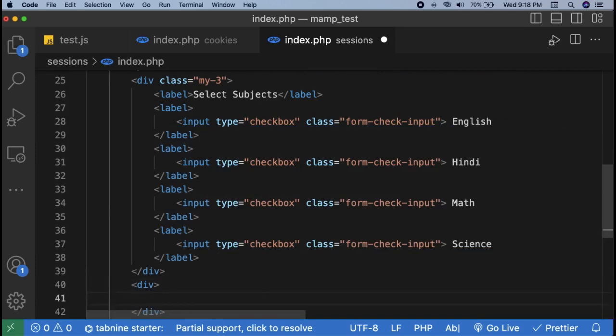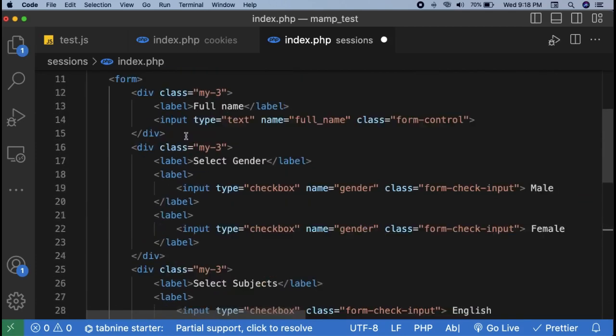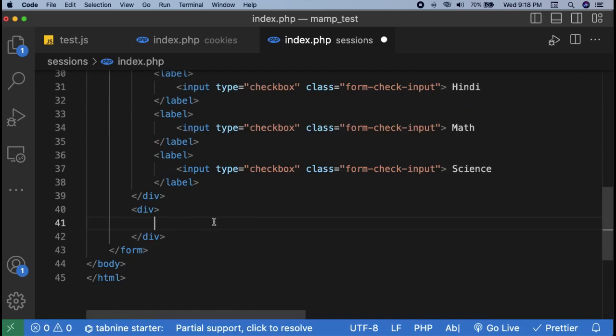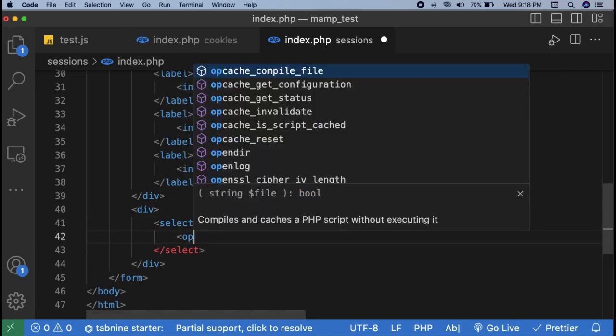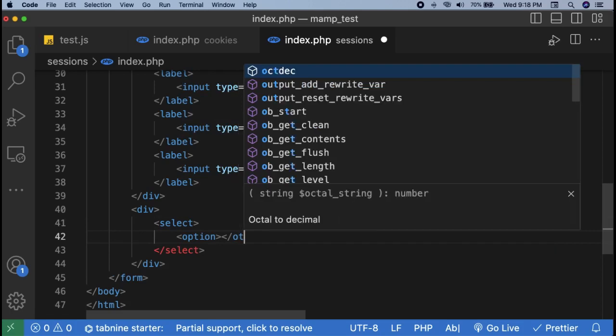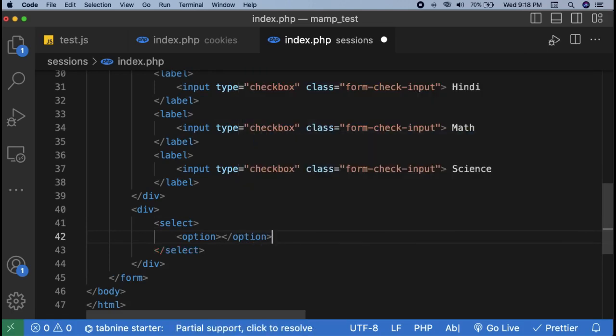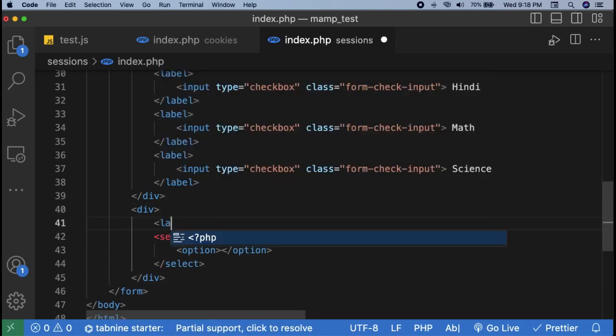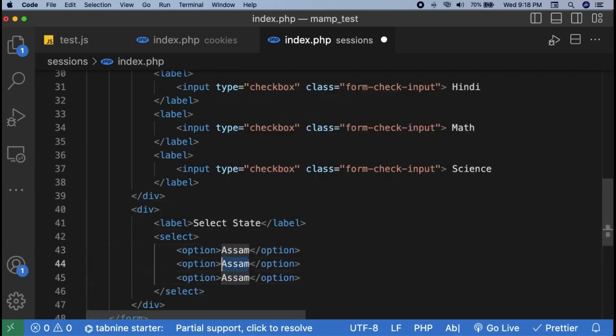Select box में state के लिए use करेंगे हम लोग या फिर city. Okay. So now we will create one select input, /select. I'll also send the code so that you get some reference how you can use with multiple form inputs. So select state बोल के हम लोग label डाल सकते हैं. Assam.